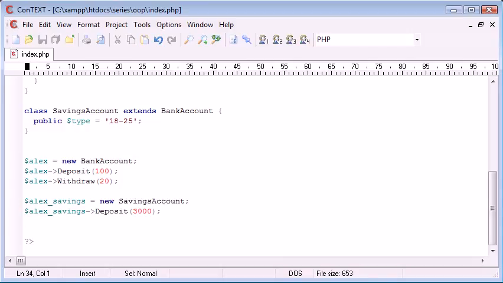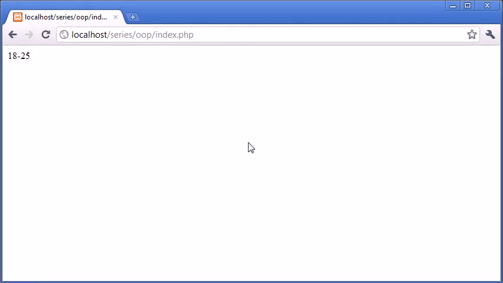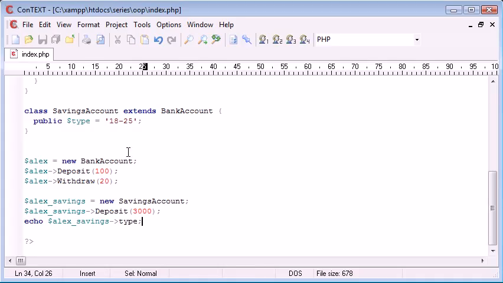Okay, so let's go ahead and say Alex savings, and now let's echo out the type of account. So echo Alex savings and the type of account. So let's go ahead and refresh, and you can see that we've been displayed with the value 18 to 25, which is what the account we specified up here. So now what I was talking about earlier is, because this is only available in savings account, which is an extension of bank account, we can't use it with bank account.